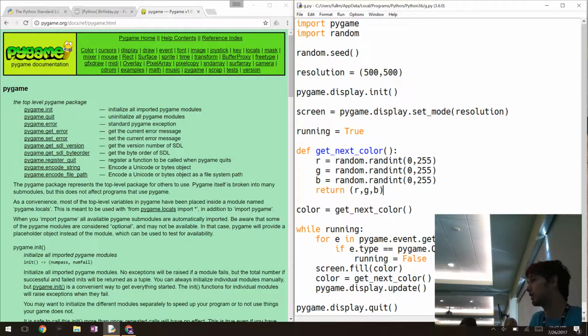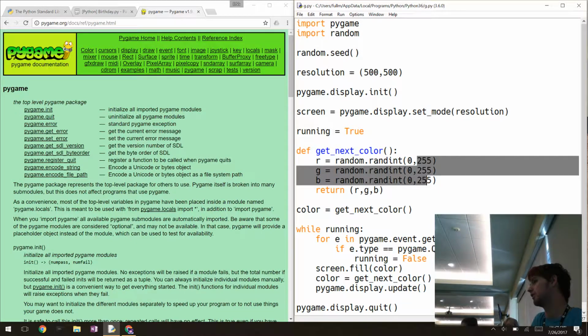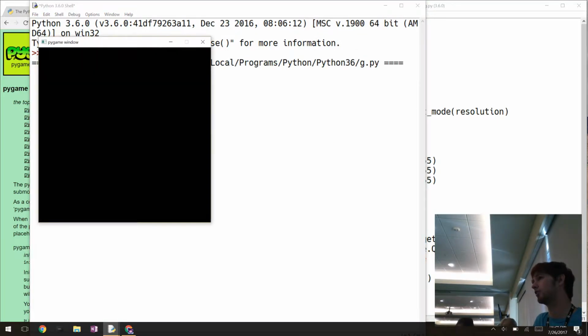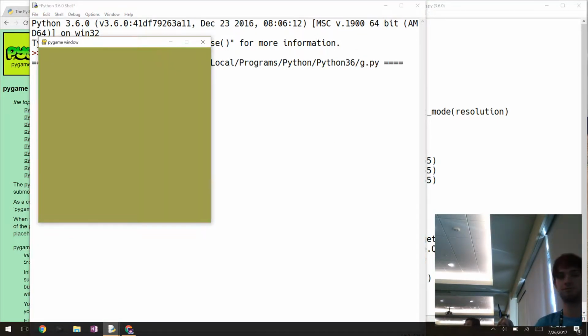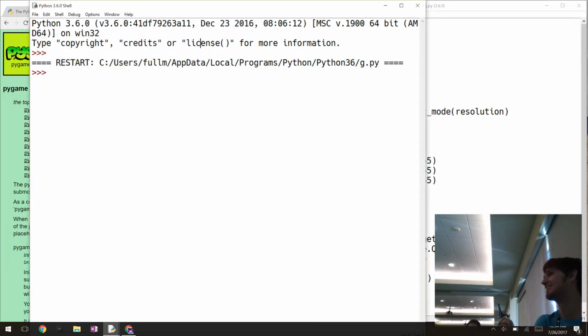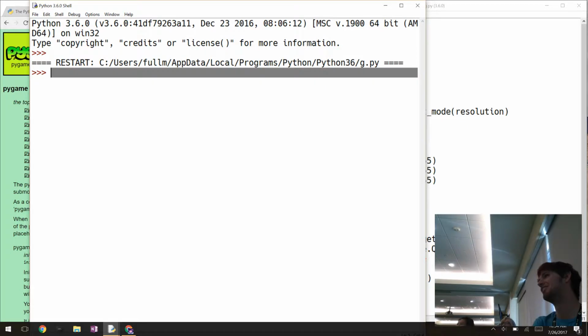The red, green, and blue channels have a minimum value of 0 and a maximum value of 255. So what I've done is generate a random number for each of those channels, and then returned it as a single color. So I run it, and this is going to be really hard to look at. And then eventually it just dies.